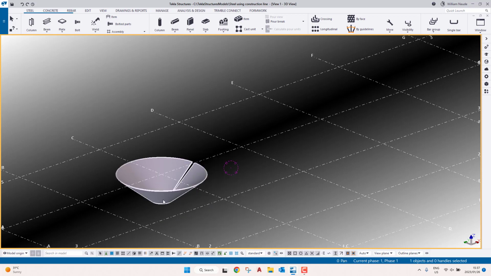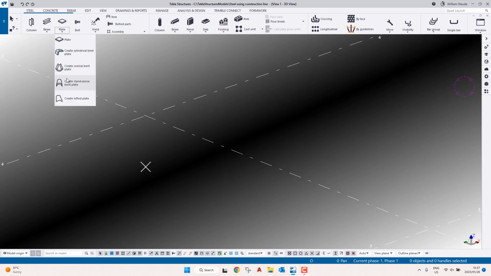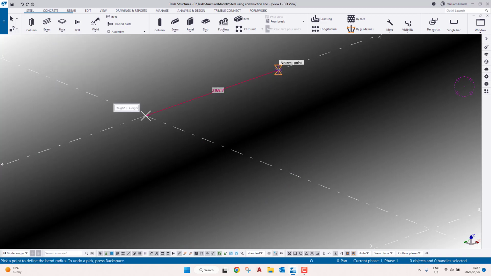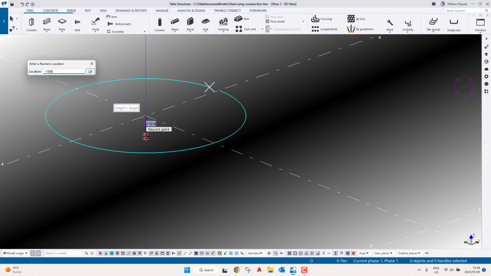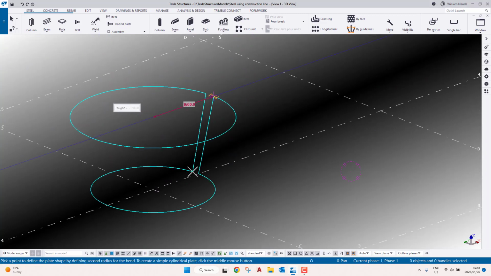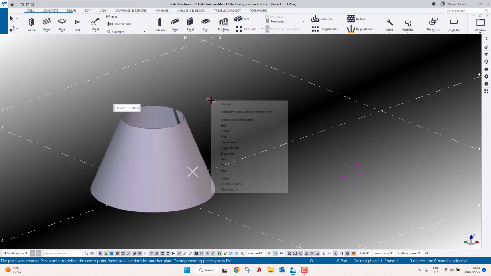Right. It didn't do what I wanted, so I'm just going to recreate it. 1200, choose it to there, and choose negative 1500, and we're going to choose 600 for the top, and there we go.